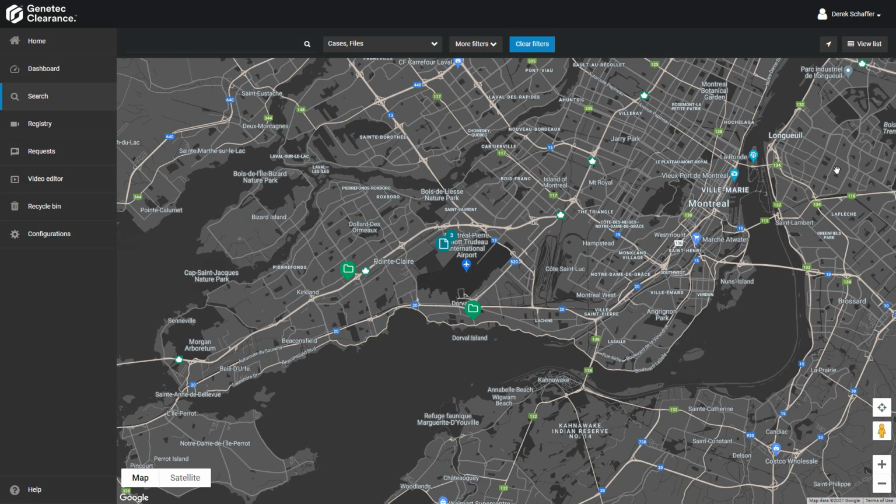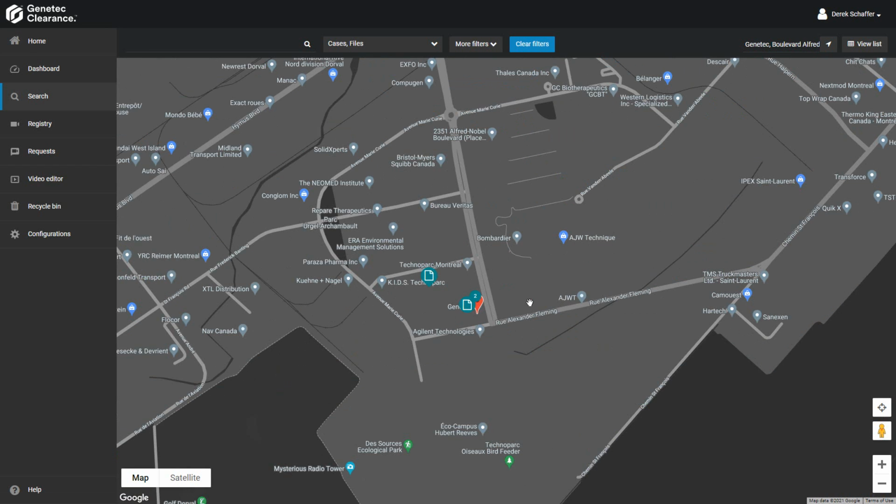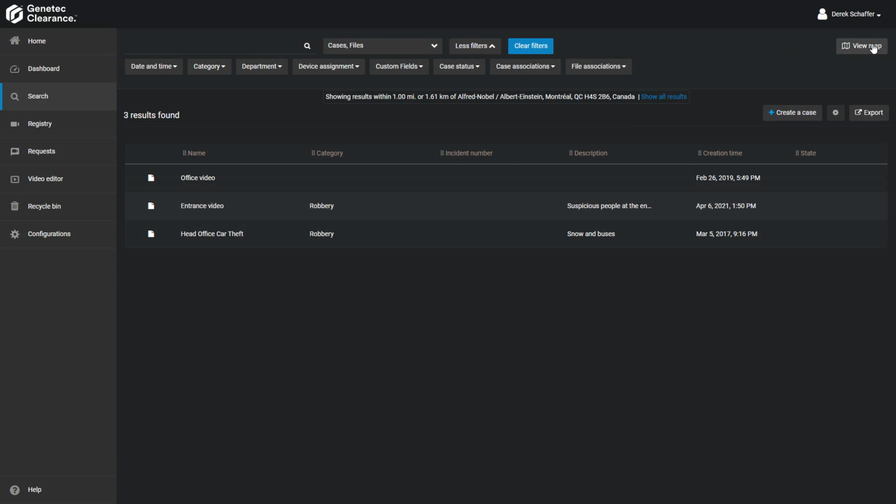Once we're in map mode, there's a new icon on the top right next to the filters. If you need to find a specific location, you can click on the location button and type in the name or address here. Next to that button is the View List button, which will bring back the search results filtered only to list all cases and files that were currently displayed on the map. On top of the results list, it will indicate that it is filtering the results based on the map location and give you an option to show all the results again.